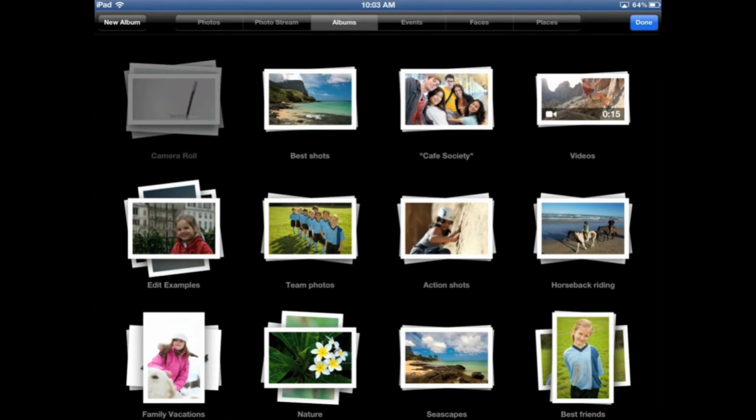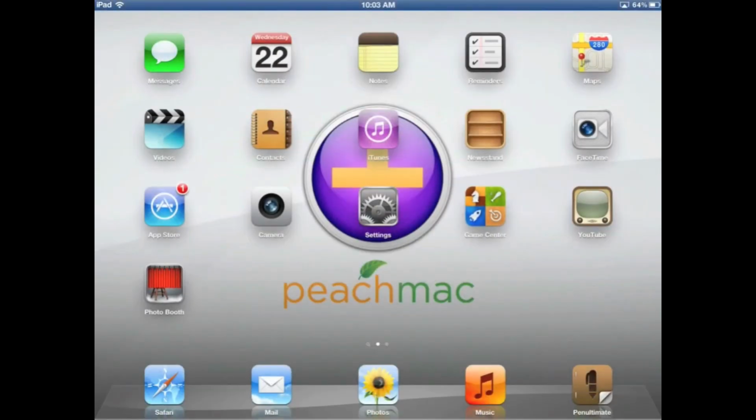Now keep in mind that your original photos are still safe and sound in the albums they came from. It only deleted that album that we made. And that about does it for working with albums on the iPad.